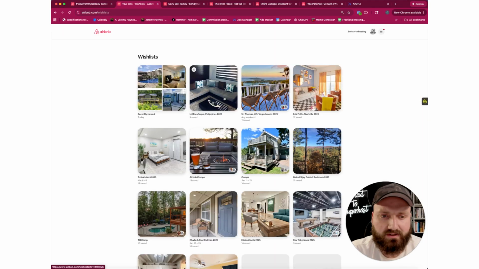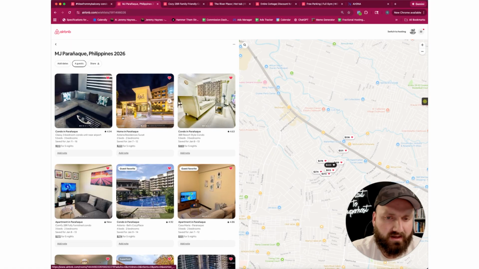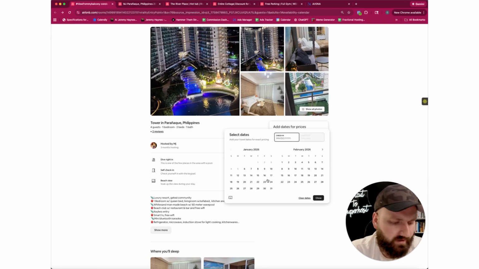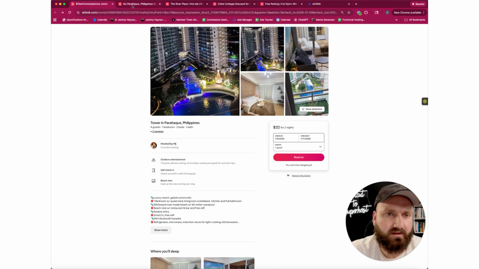Now we can go to our wish lists. We've got MJ's, so we've got 9 properties in here, including hers. And now what we're going to do is we're going to go back to MJ's property right here and look at her next vacancy. So right now, the next weekend from the 9th to the 11th is available.